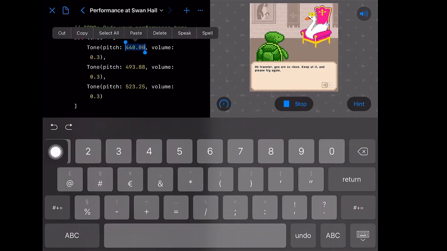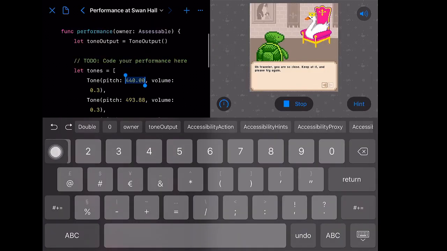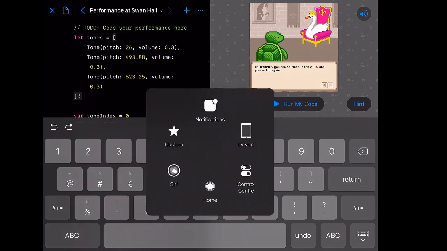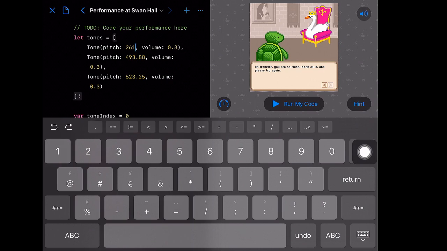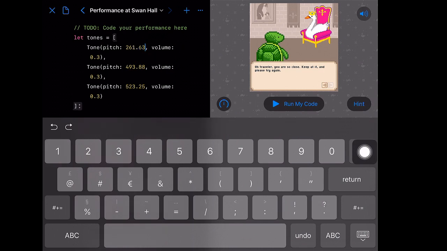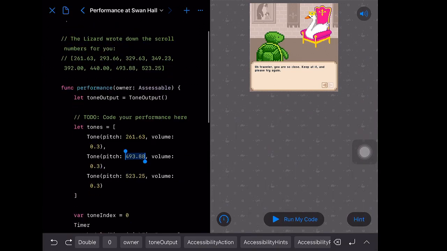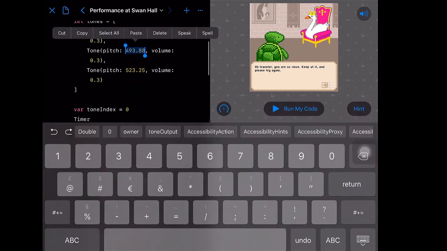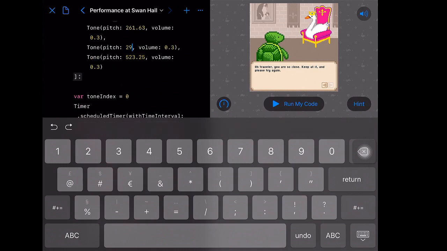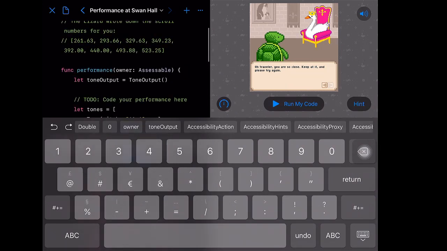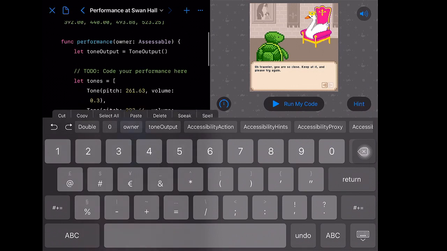So instead of 440, we'll start with 261.63. The next one will be 293.66. And if you're like, where is he getting these numbers from? It's just up here. These are the numbers from the scroll. So now we need 329.63.